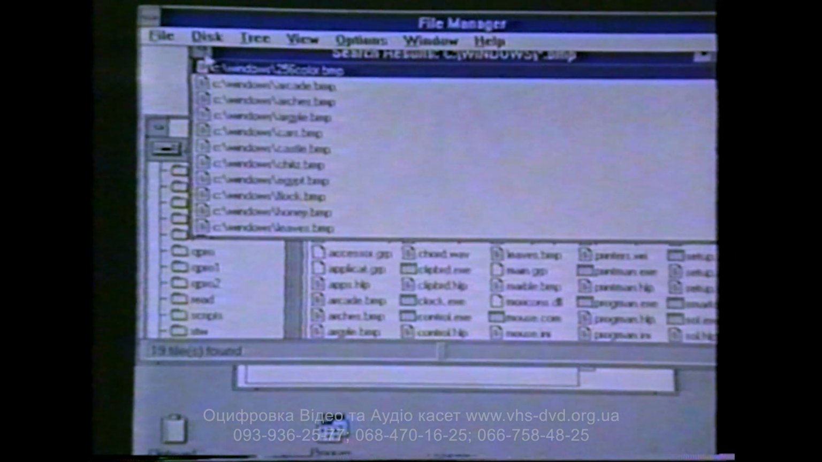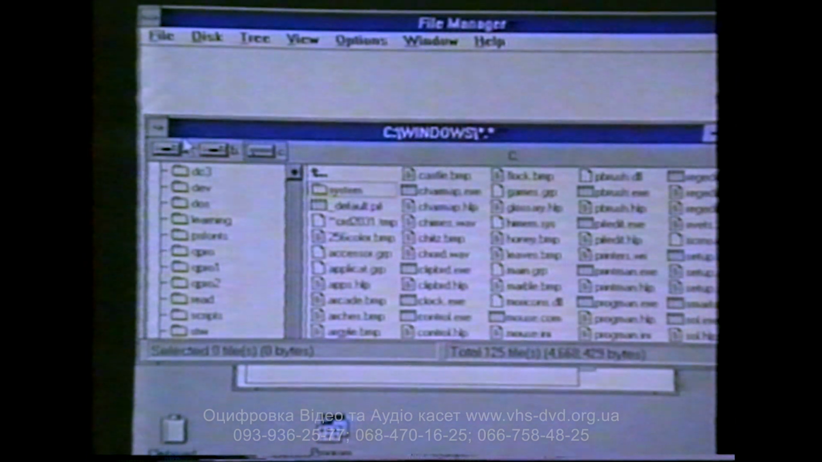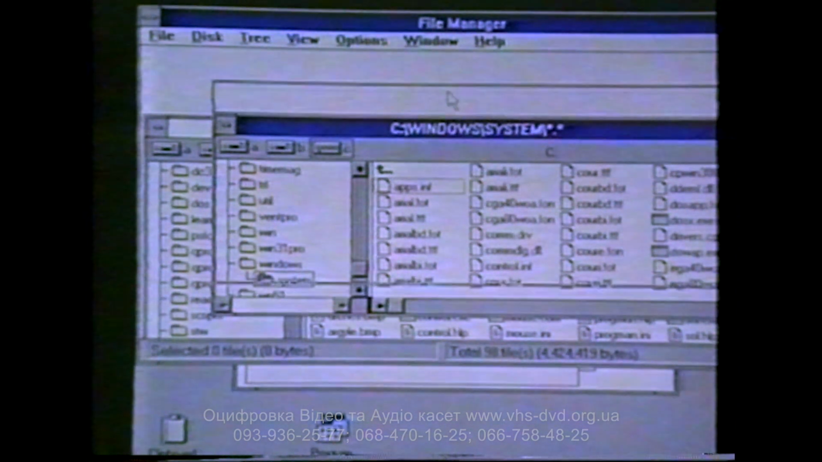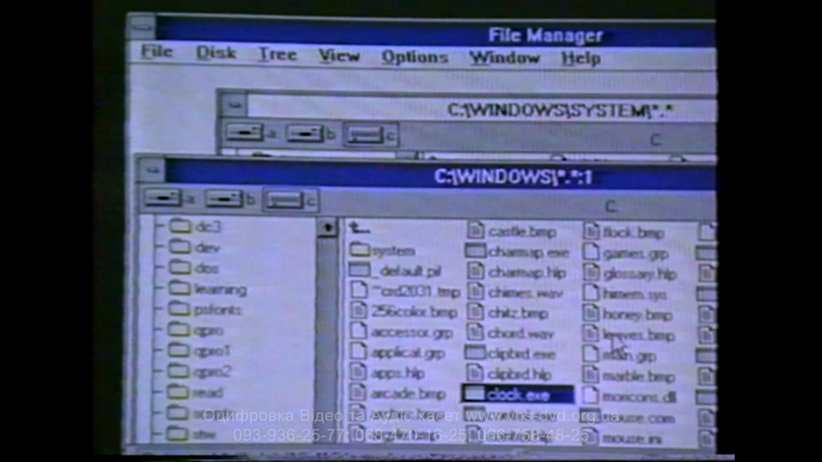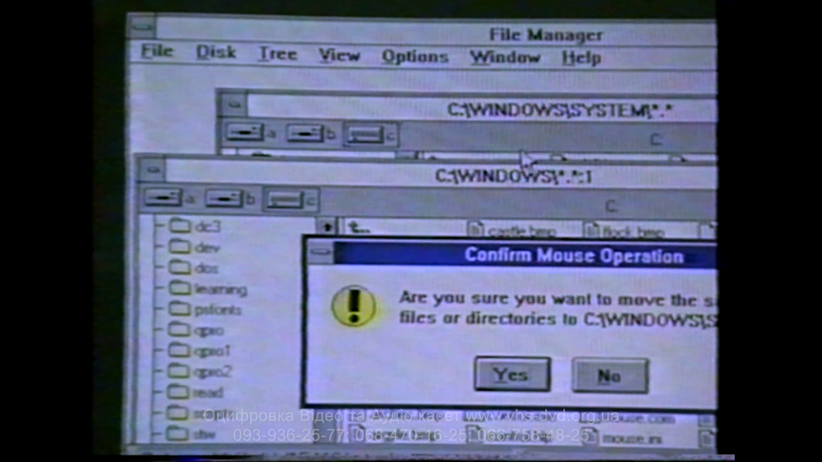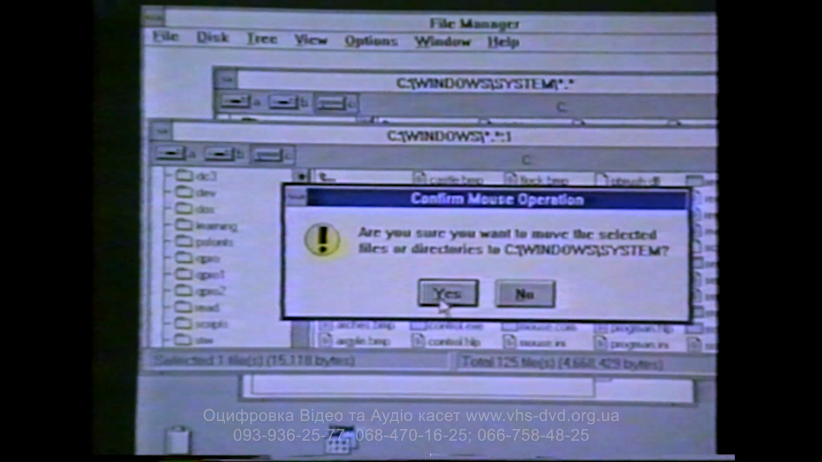We don't need our search window anymore, so we'll close it. Now let's open Windows Systems. To move the leaves.bmp file to the Systems file, we just drag it up to the Systems window. We then answer Yes in the confirmation dialog box.